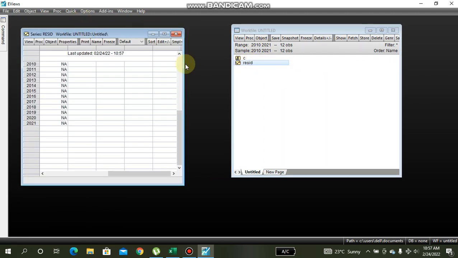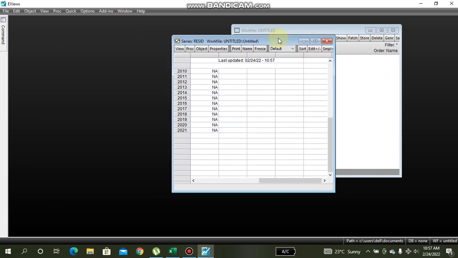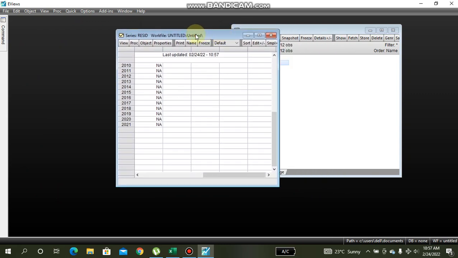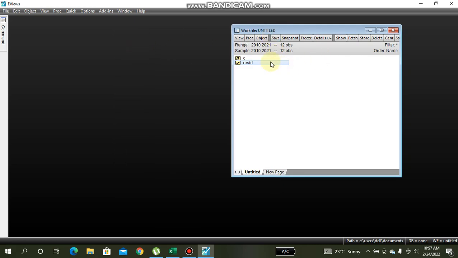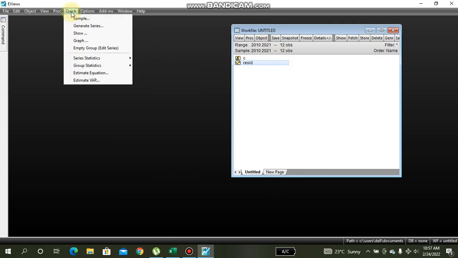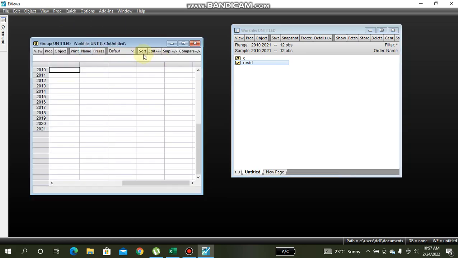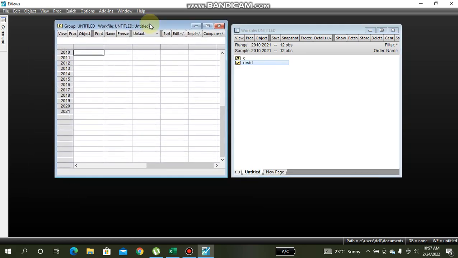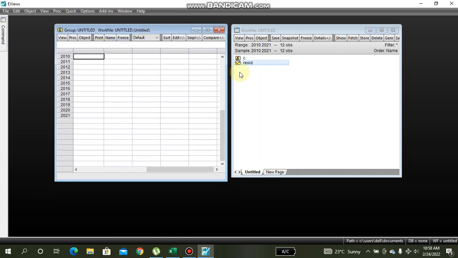By double clicking it, this window will pop up, and this is the work file. But the issue is that we can't actually edit this work file like this. So we are just going to close it. To edit this particular work file, you go to Quick and click on Empty Group (Edit Series), so as to enable us to edit this particular work file.